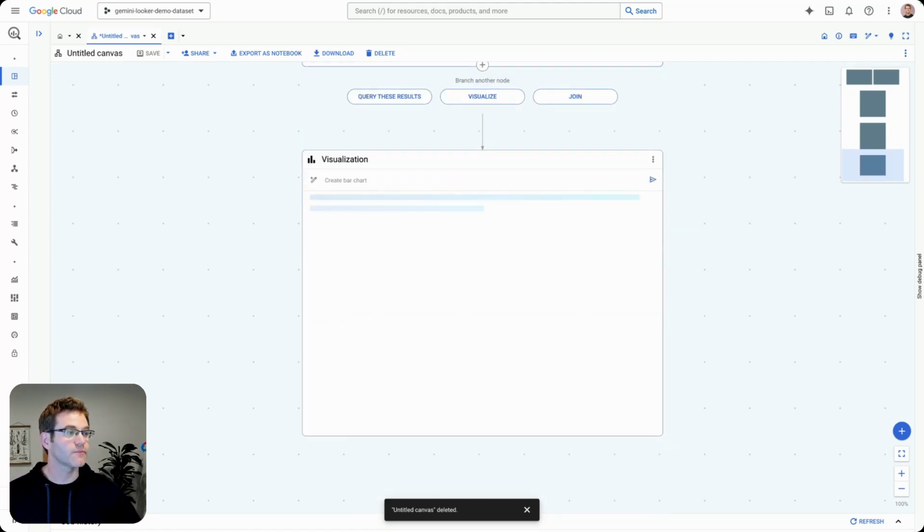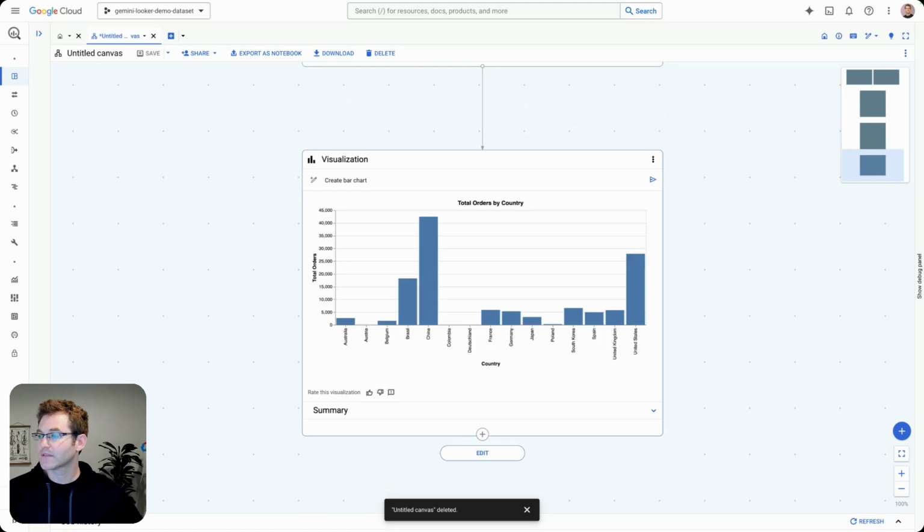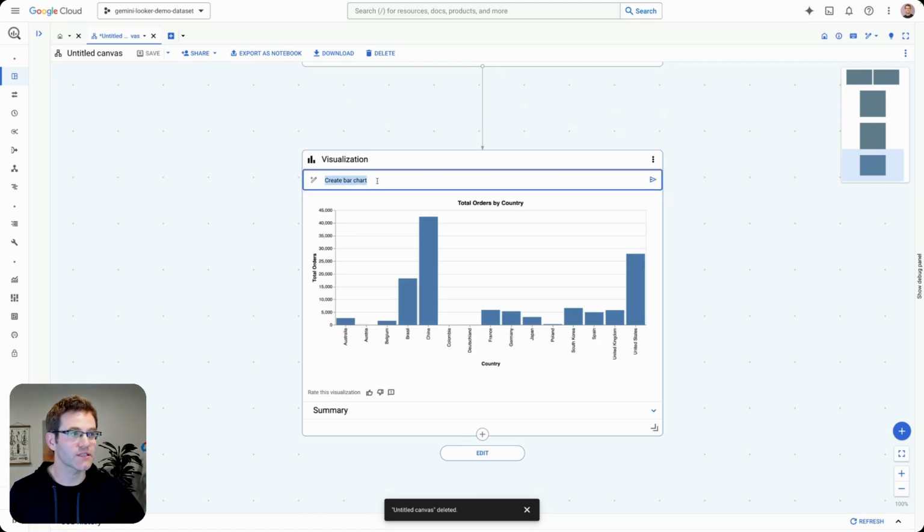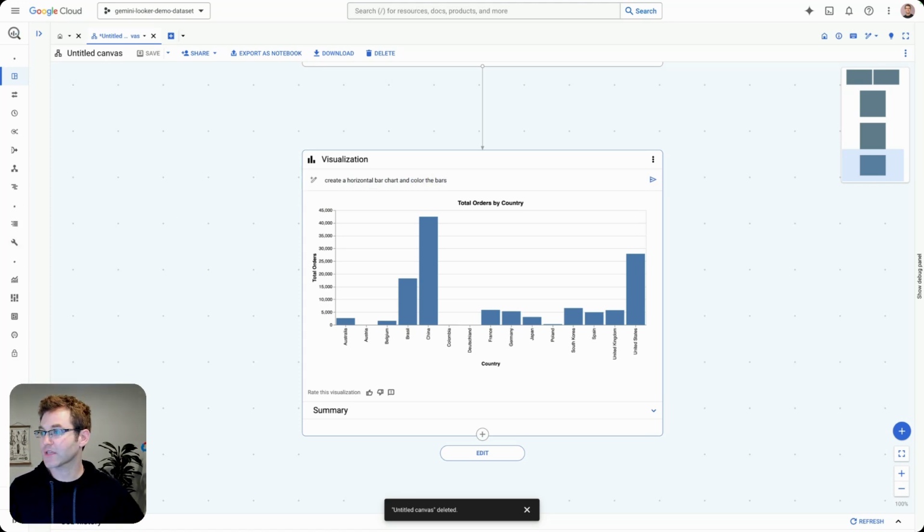And so I actually want to make this a bar chart. So in this case, I want to adjust the bar chart slightly. So in this case, let's actually go ahead and create a horizontal bar chart and color the bars. And I actually have a hex code that I want to use.